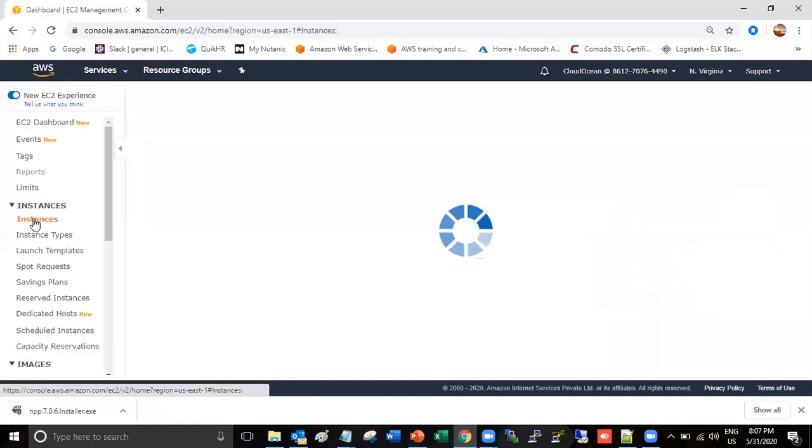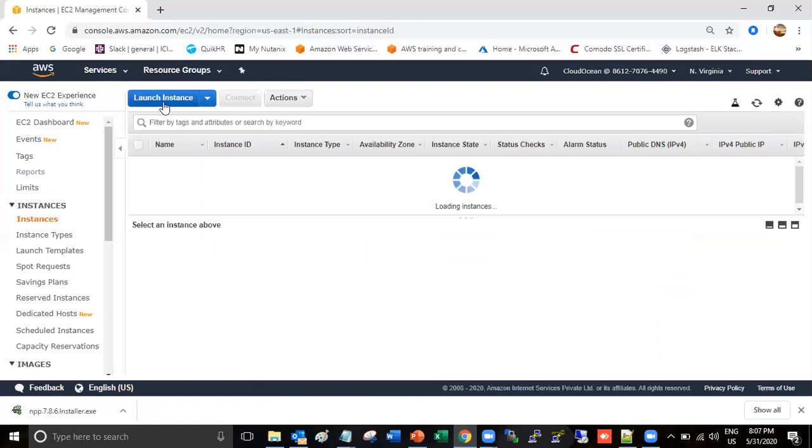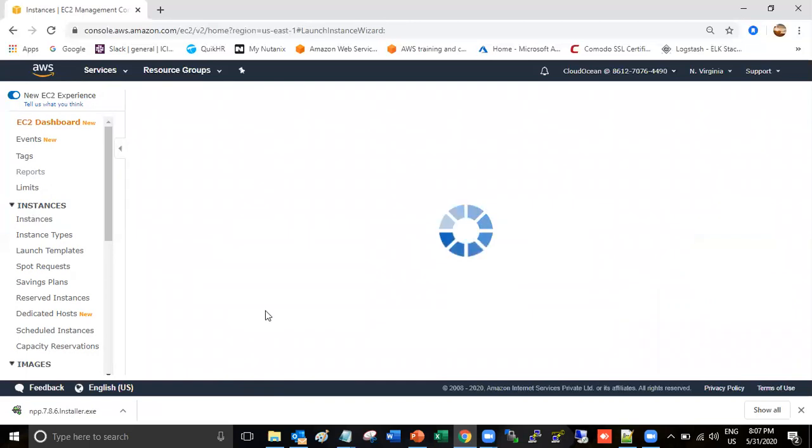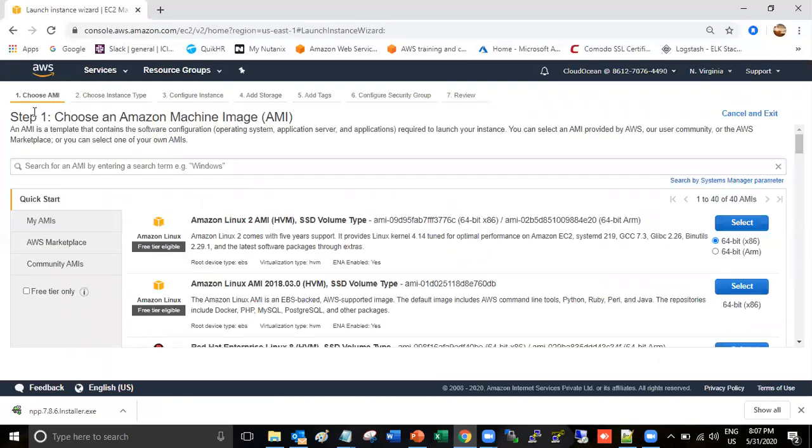Okay, let's go to instance and click launch instance. There are a total of 7 steps in the AWS EC2 creation. Okay, the first step is to choose your OS image.